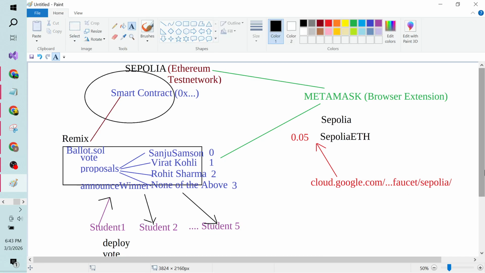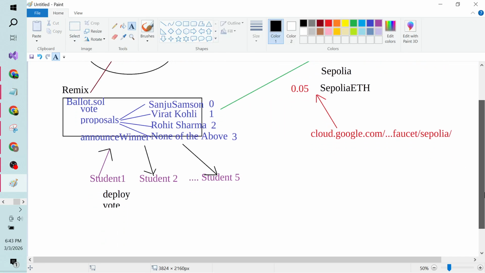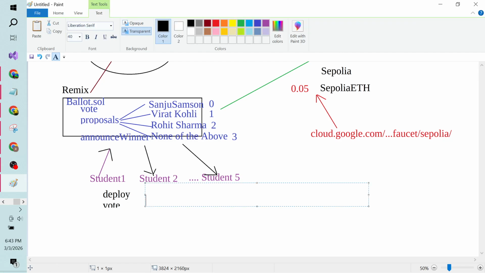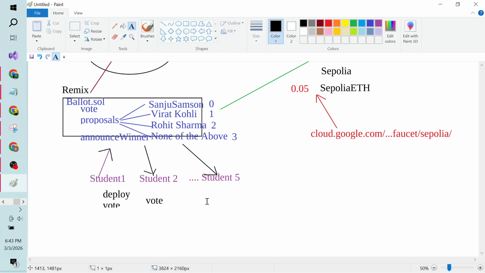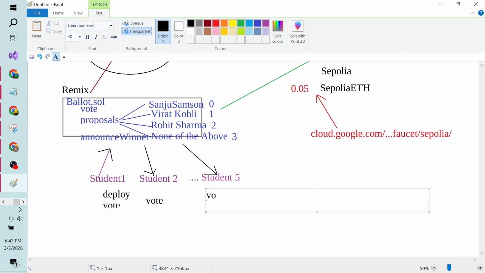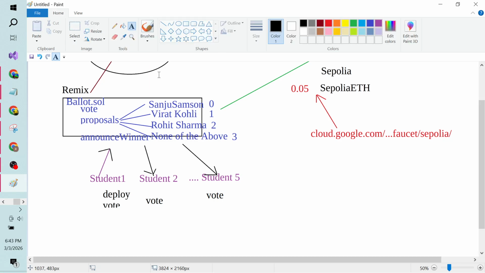Now since you can vote only once, it will not allow you to vote one more time, because that's how the application has been written, the smart contract has been written. Then student 2 will vote, and maybe student 5 will also vote, or all the students will vote. So whoever is voting, they need to have a Sepolia account.